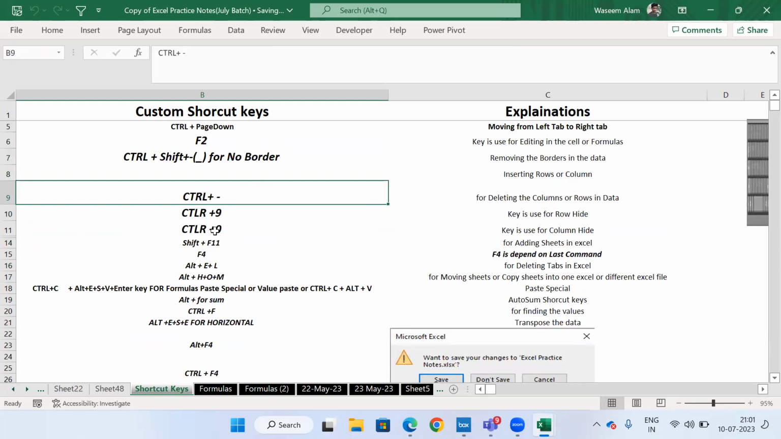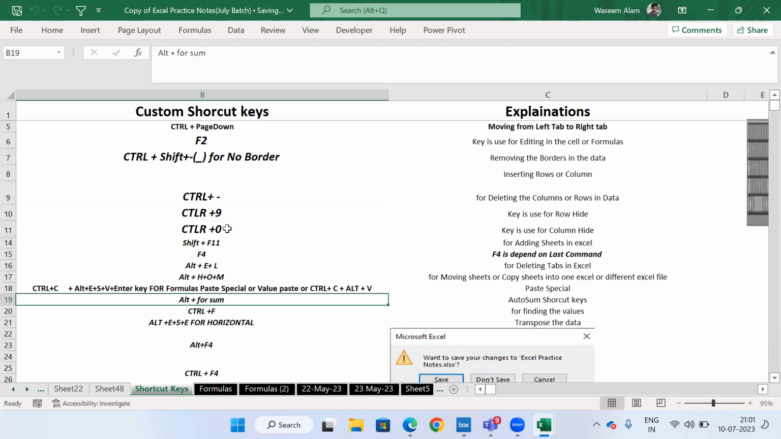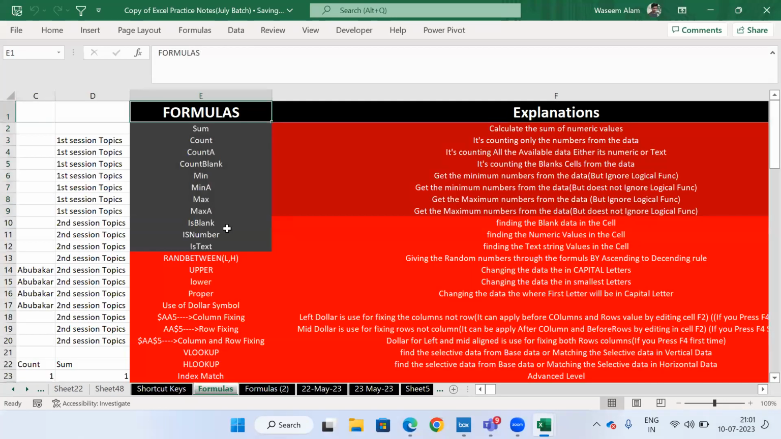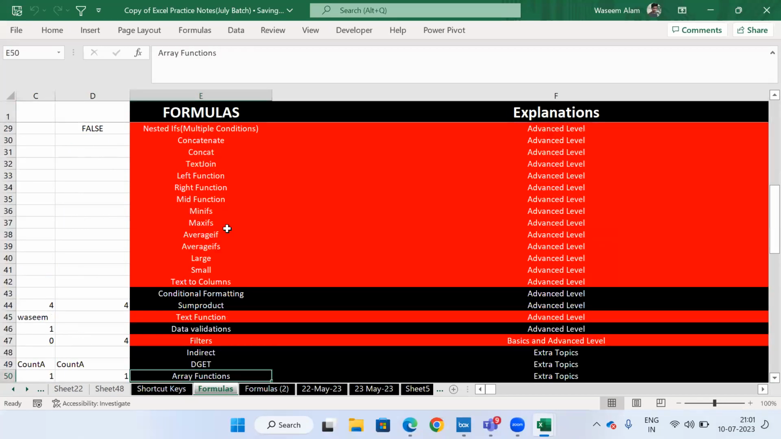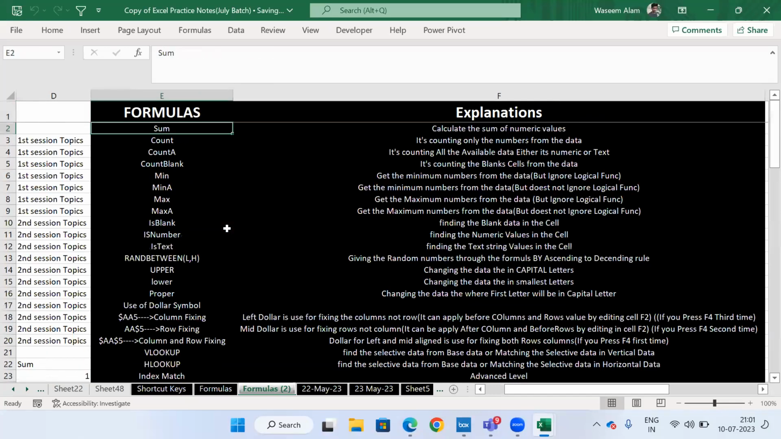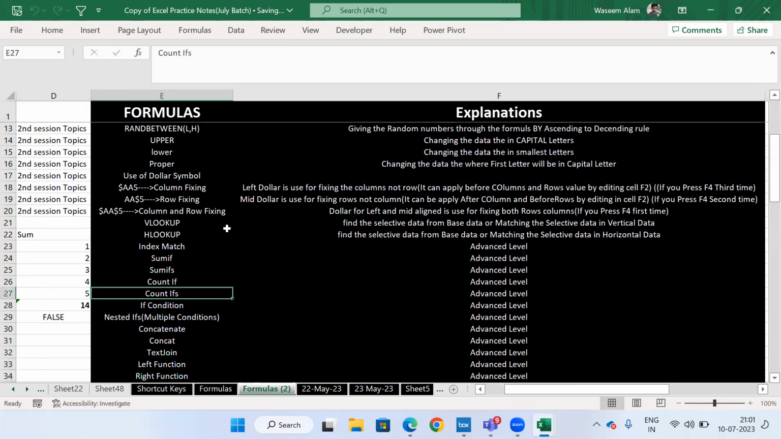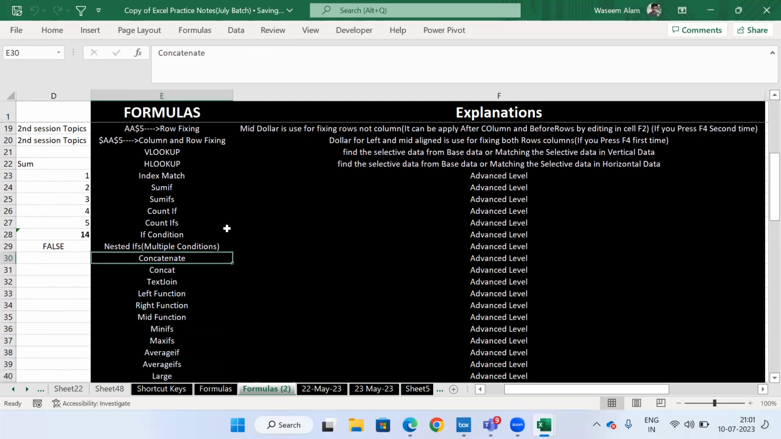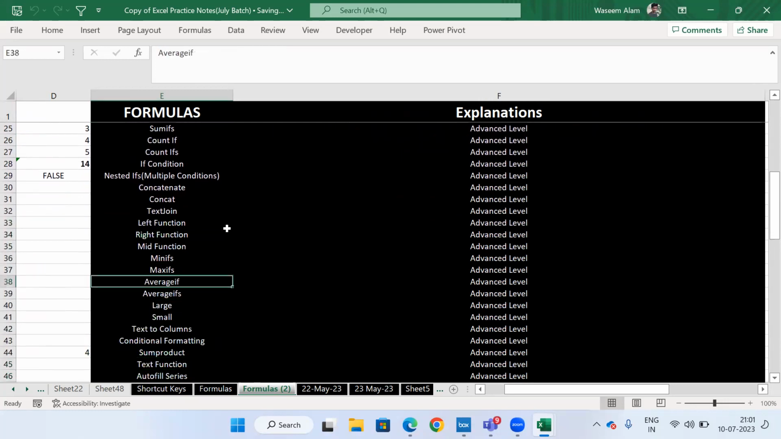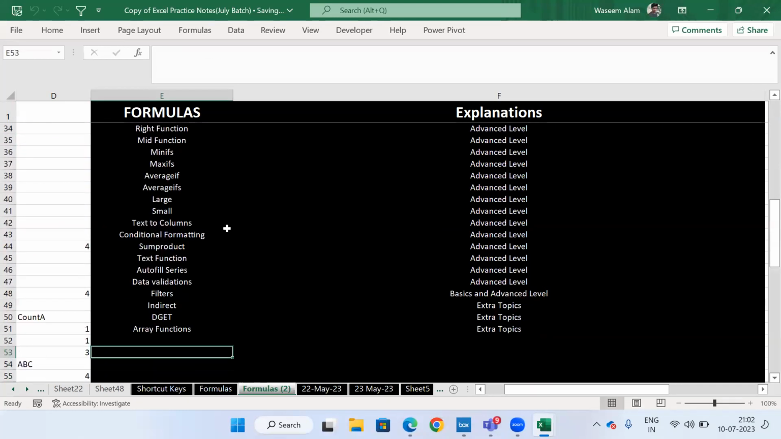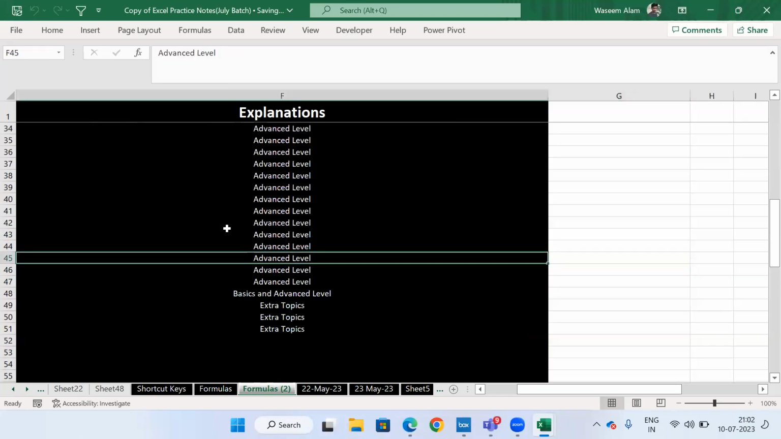Control, for all the topics of MS Excel. This is formulas. We have formulas like sum, count, count a, count blank, main function. These are some basic formulas. Advanced formulas start from the concept of dollar, VLOOKUP, HLOOKUP, index match, sum ifs, count ifs, nested if condition, multiple if conditions, concatenate, text join, left function, mid function, average if, max if, large, small. These are all most important.